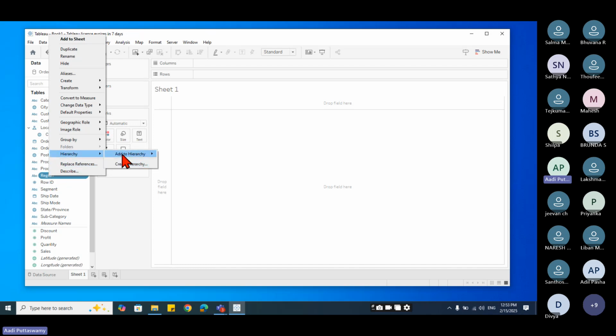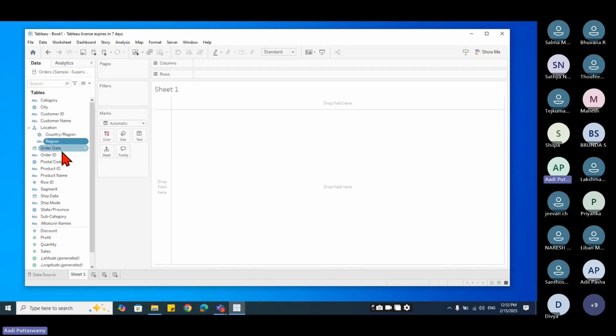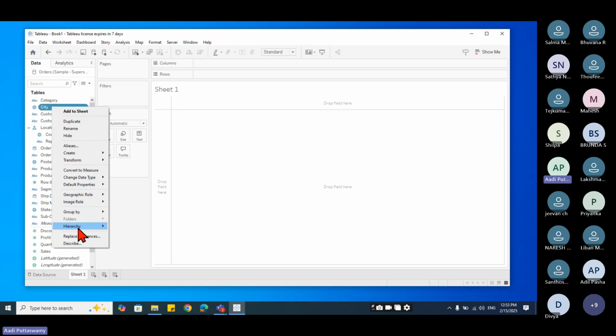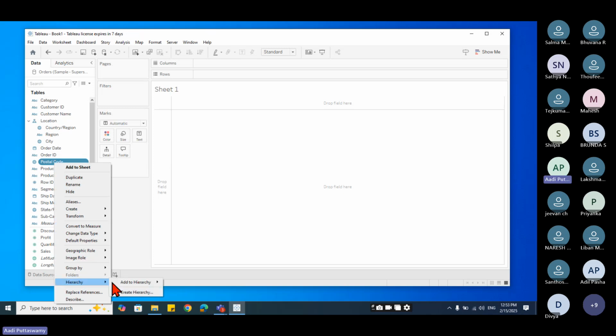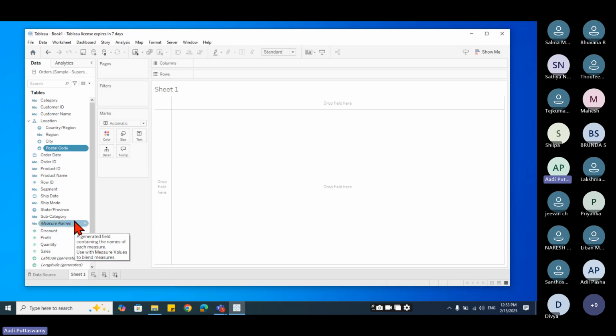It says create hierarchy, add to hierarchy. So now I have to decide whether to create a new one or add to the existing one. So where should we add? To the existing one, which is nothing but the location. See? Understood. Now let's say I'll go to city, right click, and I'll say hierarchy, location. Got added. Now let me go to postal code, right click, hierarchy, add to hierarchy, right?